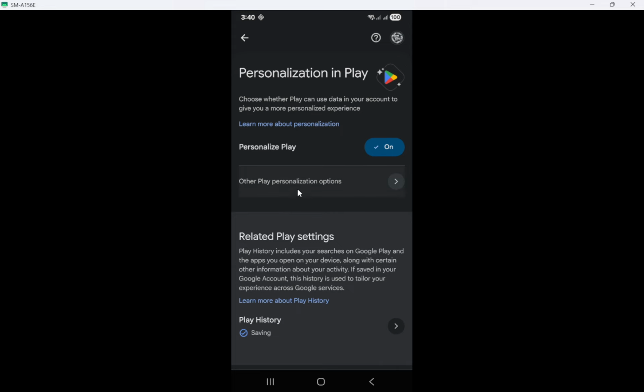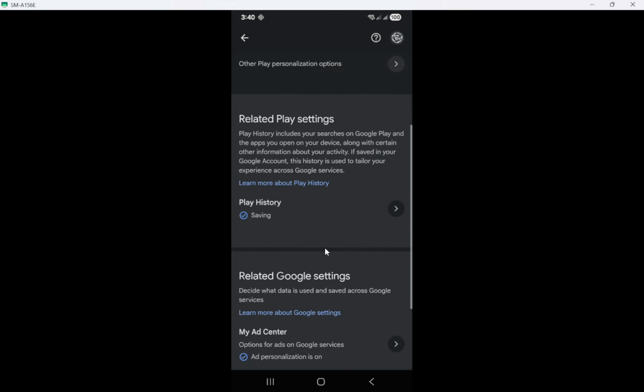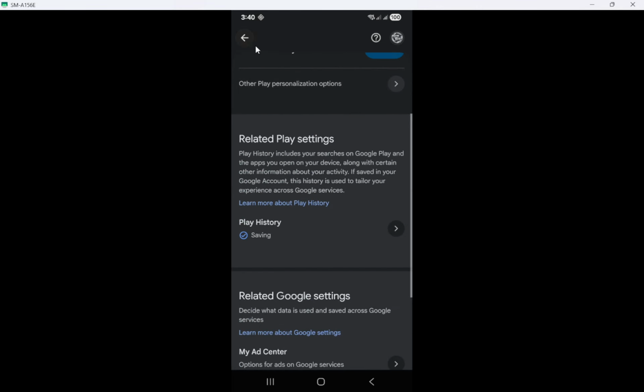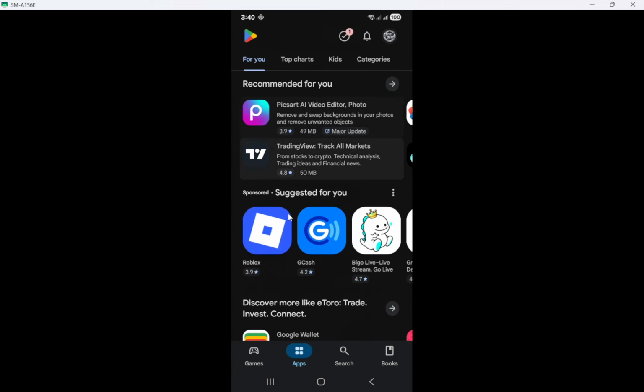A quick recap. Open Play Store, go to your profile and settings, enter Privacy and Personalization or Personalization in Play, turn off web and app activity, then open Play Personalization and History and disable the tracking options. That's all you need to make the Play Store less personalized and more neutral.